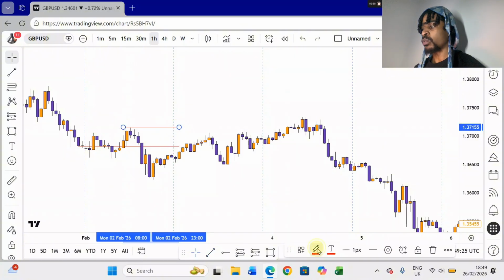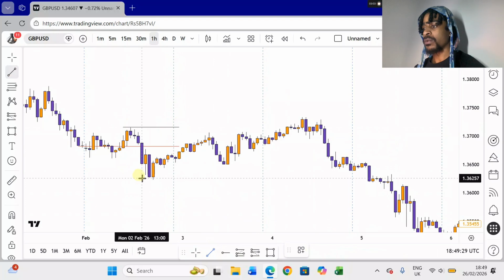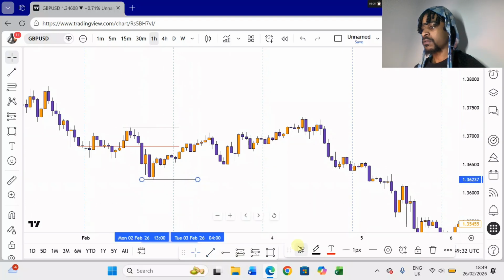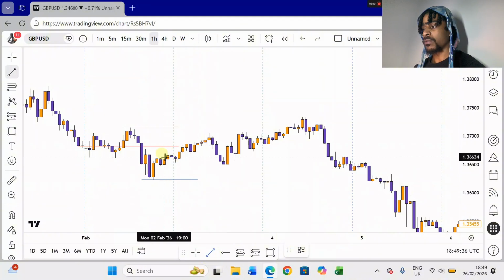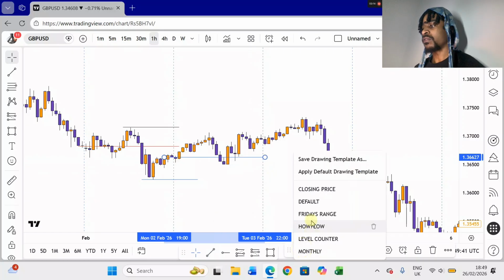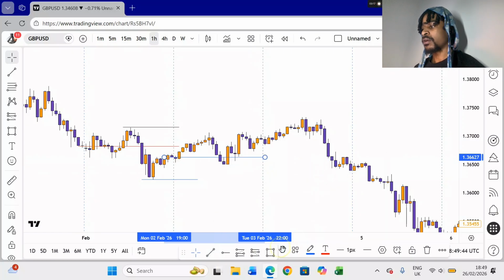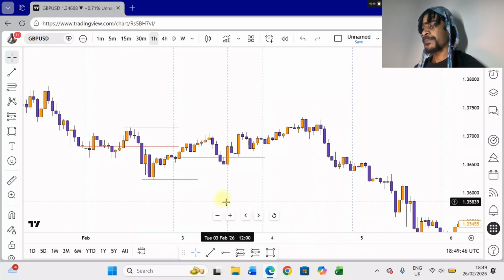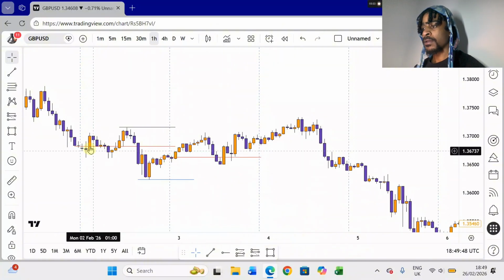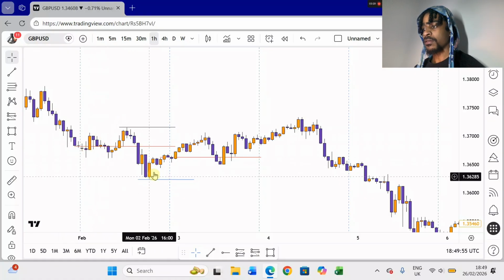My highs, I'm going to do it black, and then my lows, I'm going to do it blue. We put a low in place, and then we close. And my closes, I'm going to do it red. So yeah, we open on the Sunday after Friday's close. We put a high in place, put a low in place, and then we close right there.